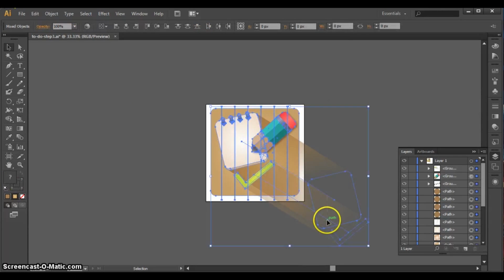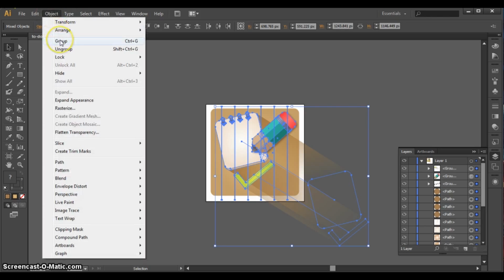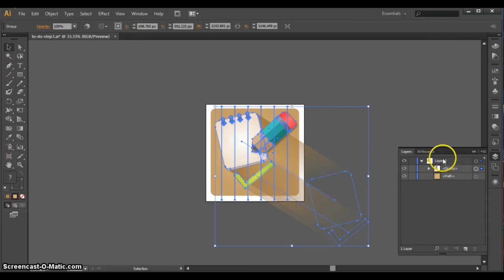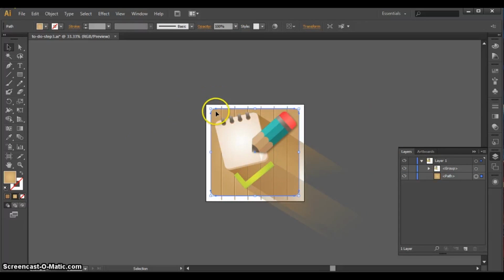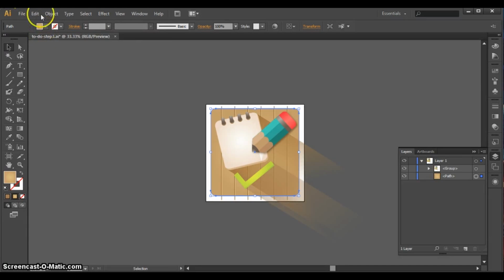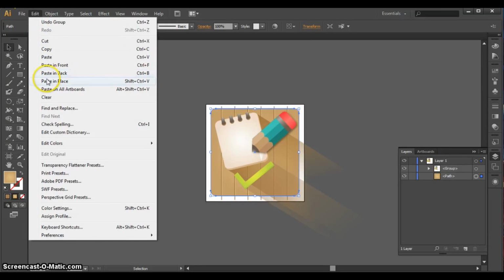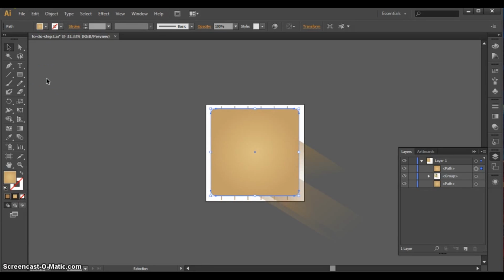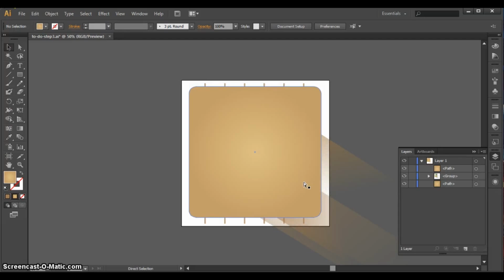At this point, we want to group everything other than that background piece. And now we can see it in our layers panel. We have the group that has everything, plus our one piece that we've used for our icon background. And we're going to copy that, Edit, Copy, Edit, Paste in place. Now we're going to select everything. Right now we can't see anything, but see all these little pieces around the edges that we don't really want? That's what we want to get rid of.